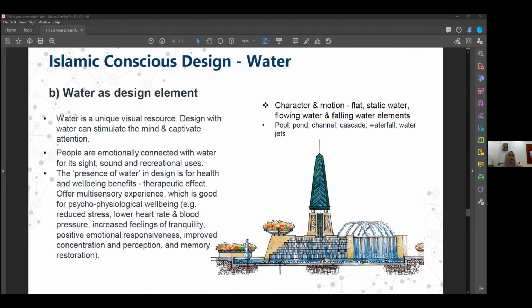That's why if we want to go to a recreational site, we will go somewhere like a coastal area, a lake area, somewhere that we can hear, we go to find the waterfall and so on. So because we are attracted to water, we are connected with water for its size, sound, and recreational uses. The presence of water in design is for health and well-being benefits. It gives a therapeutic effect. So it offers a multi-sensory experience, which is good for our psychological well-being.